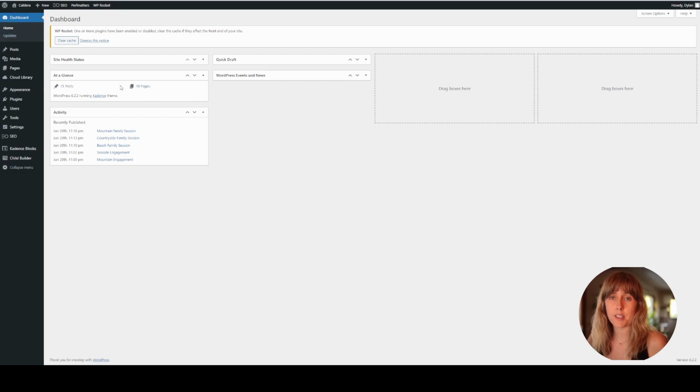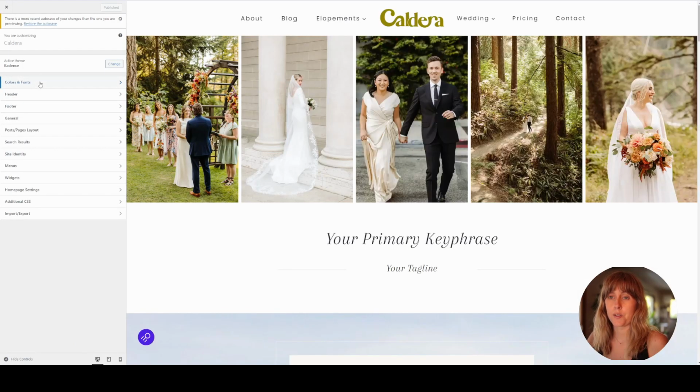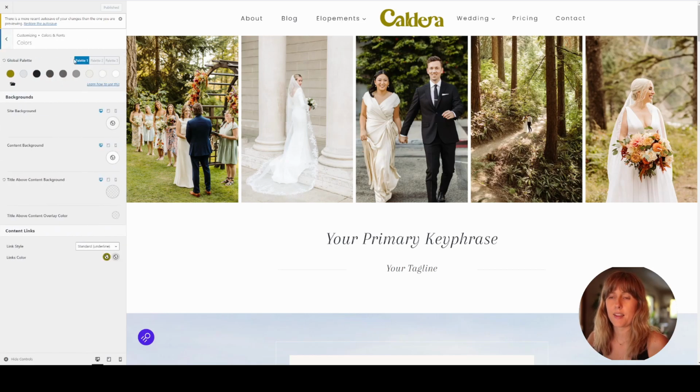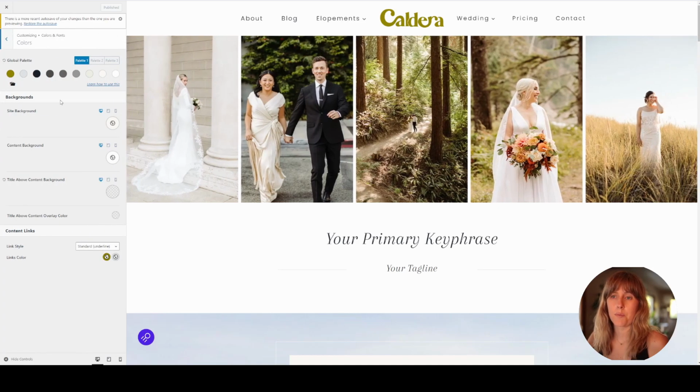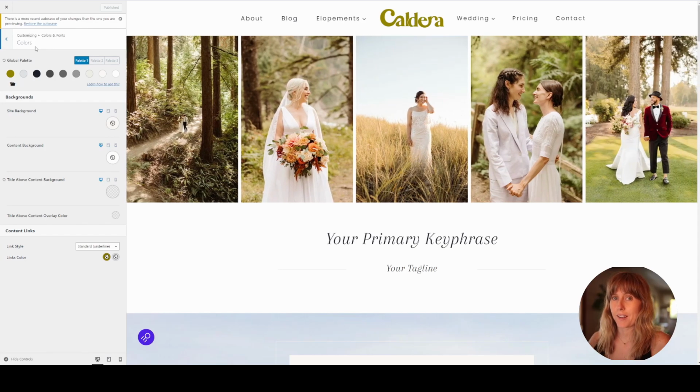From your WordPress dashboard, you'll go to Appearance and Customize. And from the Customize menu, we will go to Colors and Fonts and select Colors. And this is going to bring up the Kadence global color palette. So this is going to change your colors site-wide. So it's a really quick way to get your theme looking on brand.